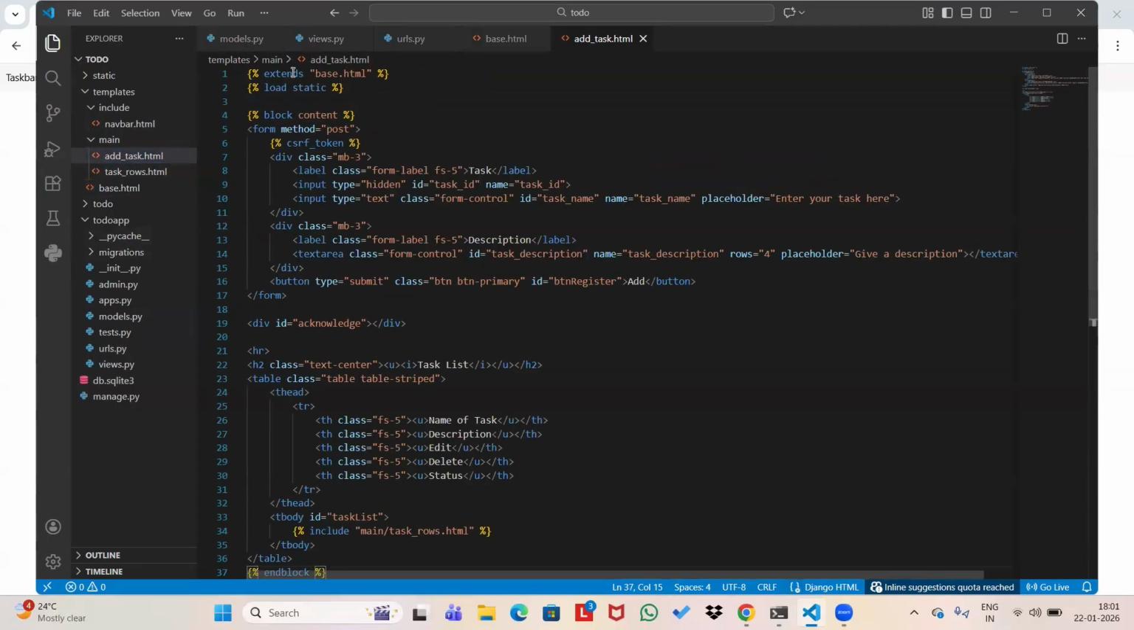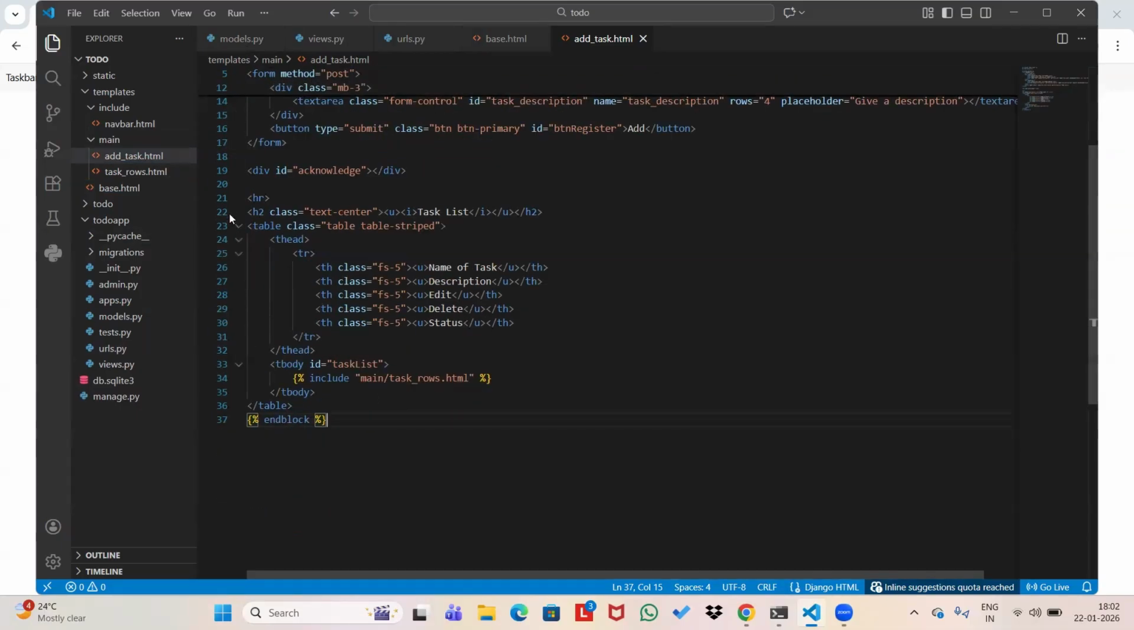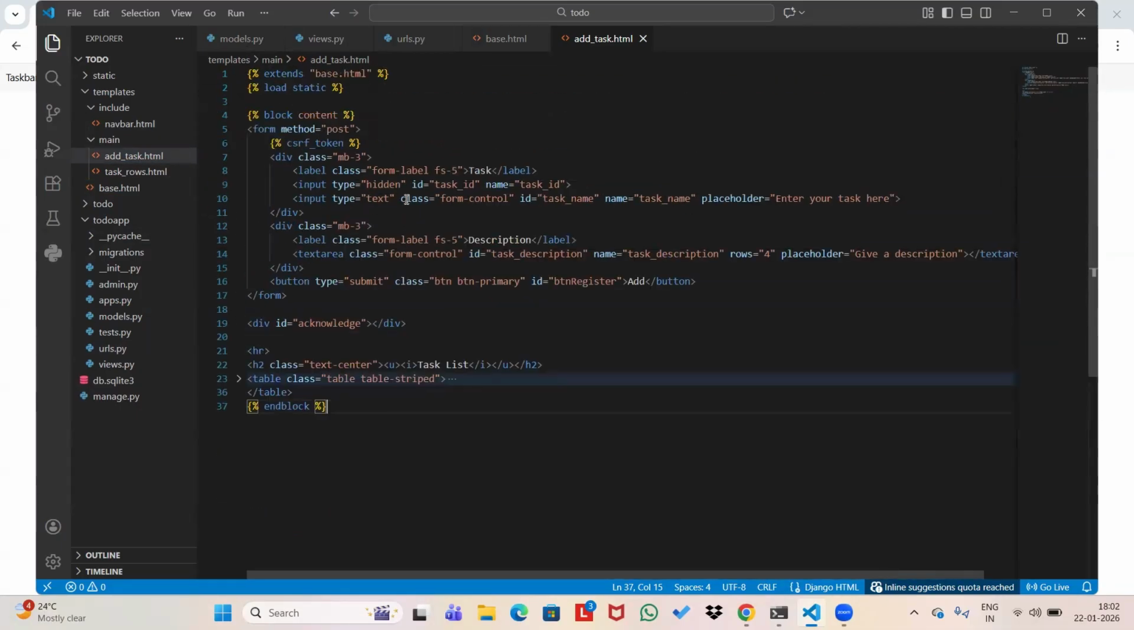That's why I mentioned here the Jinja template tag extends, and this will inherit the properties of base.html. I have also mentioned load static. It's not necessary; if you want, you can use it. Next I have taken the block content that I mentioned in the base.html as well, and I'm also taking a form. Let me show you from here. This is the first part.